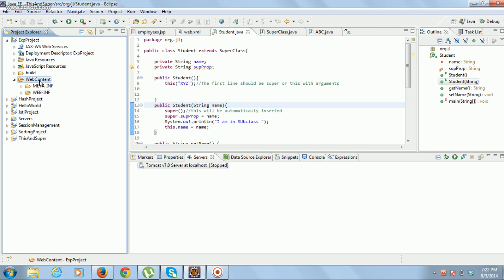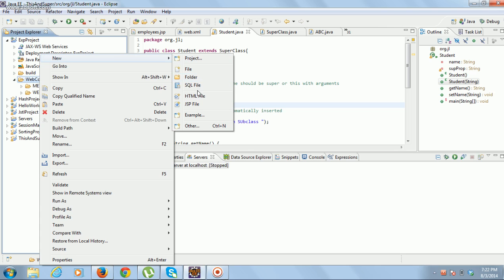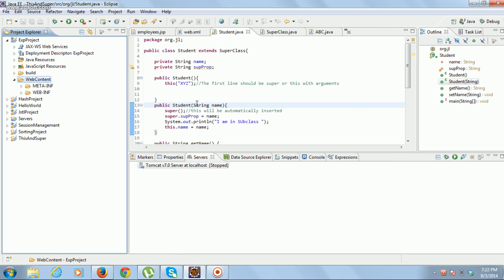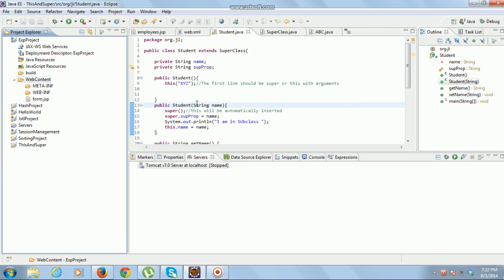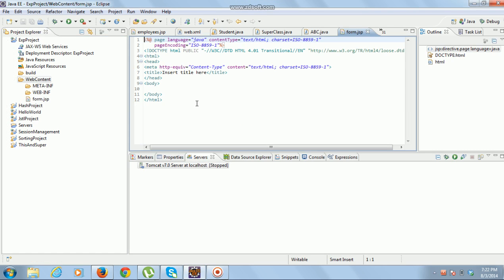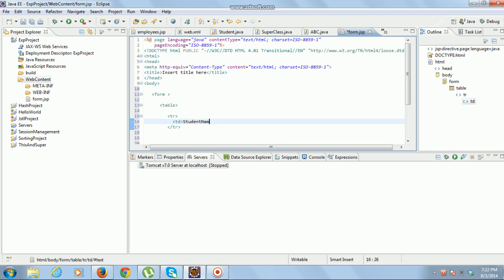Okay, first I will take a form. I will create a JSP file, form.jsp. What I will do is I will create a form, table, tr, td, student name.